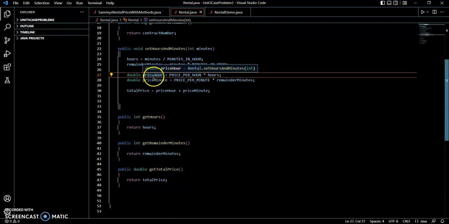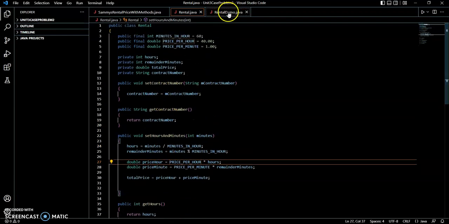Okay, so now we go down here. Our price per hour times hour gives price hour, price per minute times remainder minutes gives price minute. Total price is just, again, those two added together. So we've got one that declares the three things we're going to need. So one set for 3 gets. So getting hours, getting remainder minutes, getting total price.